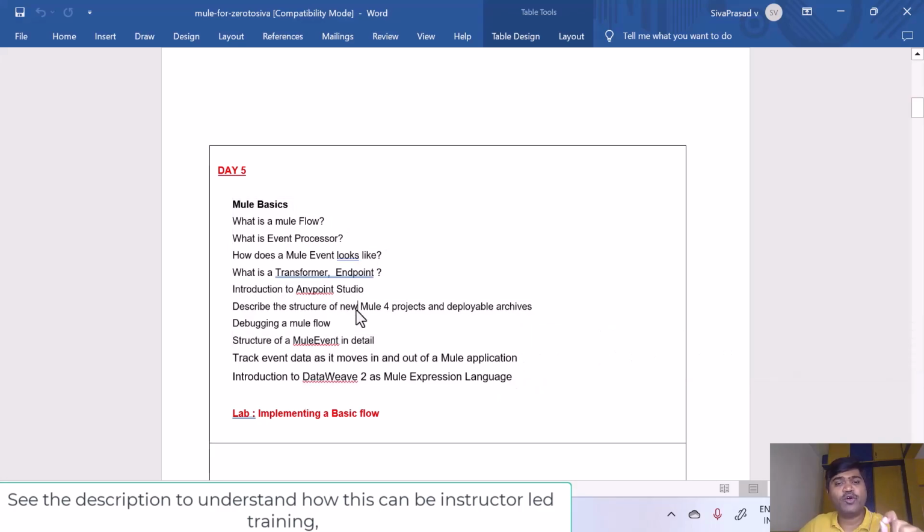So in this video, I will show you how to actually download Anypoint Studio, how to do settings about JDK, and we'll understand about Maven and directory structure of a Mule application in detail. So let us get started.